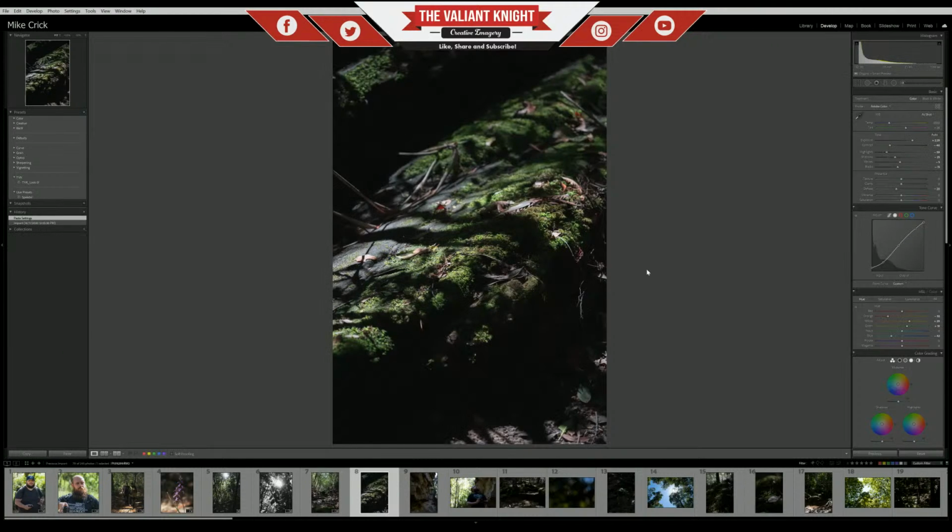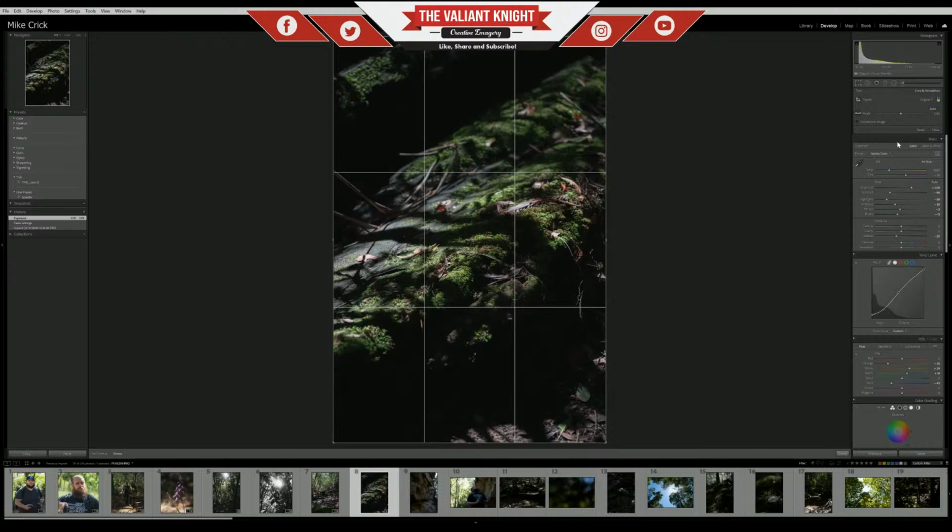Would I crop this? I don't know. This bit here is probably a bit distracting. So I might crop it like that. Yeah, see, that's quite nice. That brings the detail out.